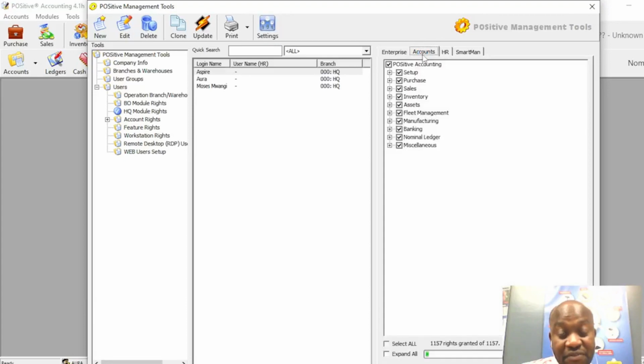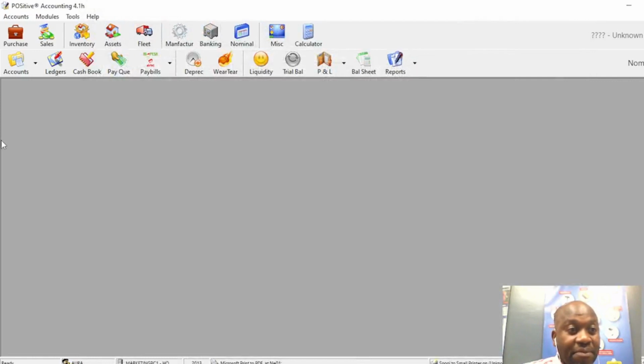So, for example, if it is accounting, this is the accounting. You can see that whether you are issuing rights or taking away rights, it's either by putting a tick or removing a tick. For example, here, if I remove this tick in purchasing, and then I do an update here, you'll realize that the purchasing module will disappear.